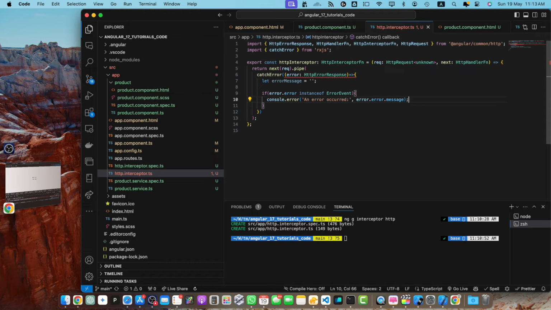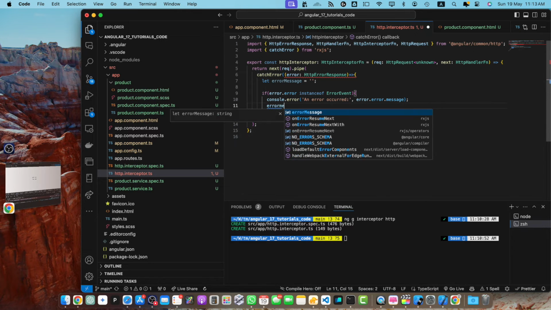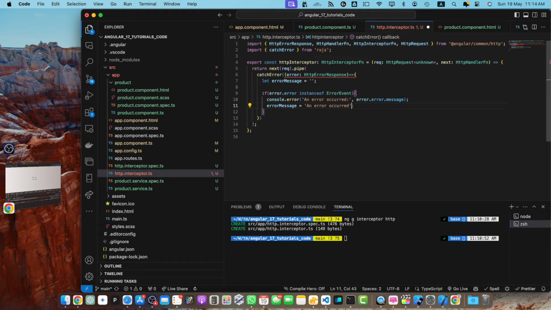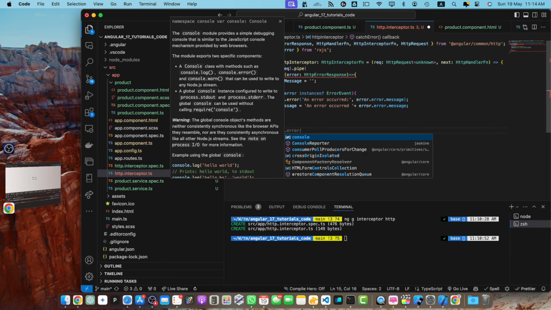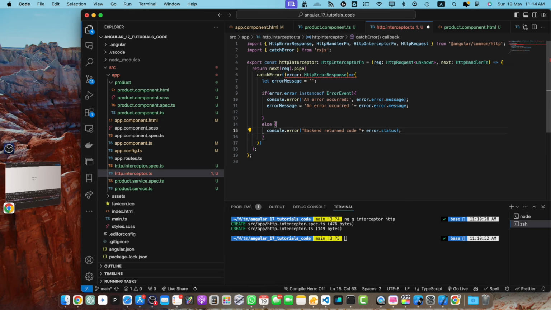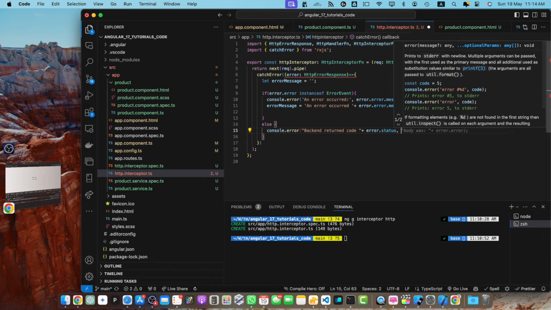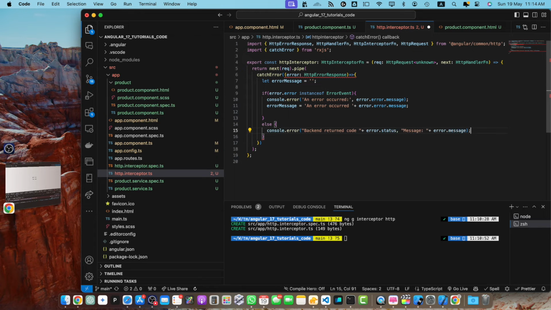Okay, and I can also alert it. So I will save it in the errorMessage variable as well. So let's concatenate it with the actual error message. Then we will have the else condition. So if we are in the else, then that means this is a server side error, for example API error. So for that I can again console the error and show the error message in the log, and we will show the error.status. Also I will show the message, error.message.